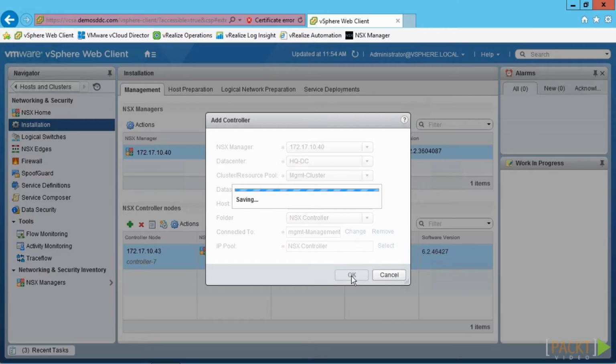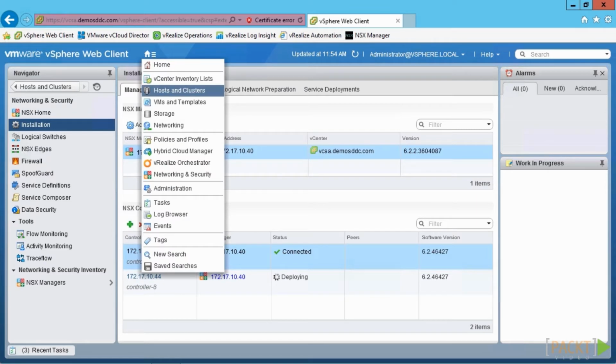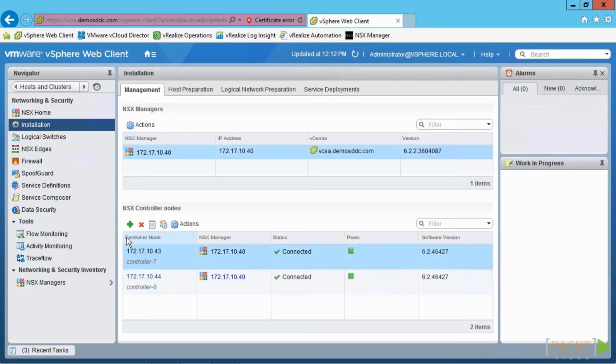The controller deployment by itself, once the first node and second node are in sync. Let's add a third controller next, now that we have two controllers, and then we are basically prepared from that perspective and can move on to the host preparation in the next segment.